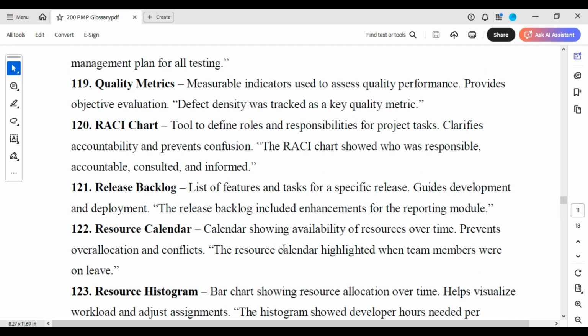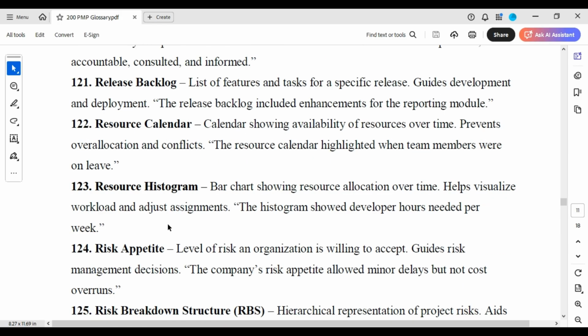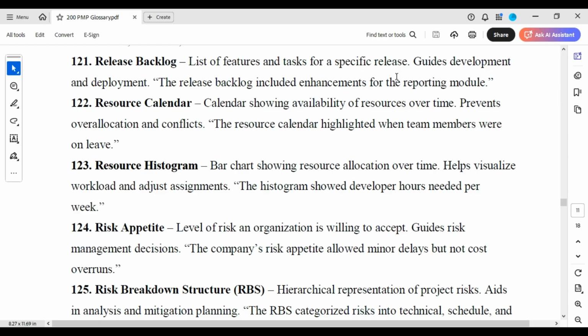Quality metrics: measurable indicators used to assess quality performance, provides objective evaluation. Defect density was tracked as a key quality metric. RACI chart, we've looked at this before in terms of the roles and responsibilities. Release backlog: list of features and tasks for specific releases, guides development and deployment. The release backlog included enhancements for the reporting module.